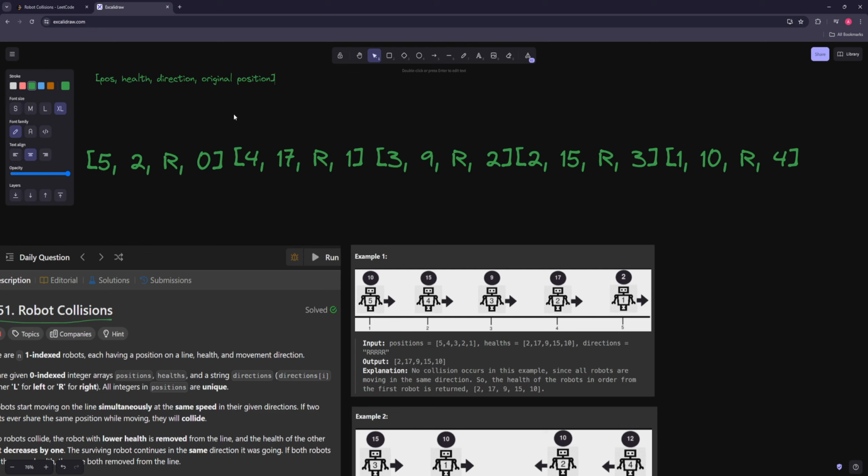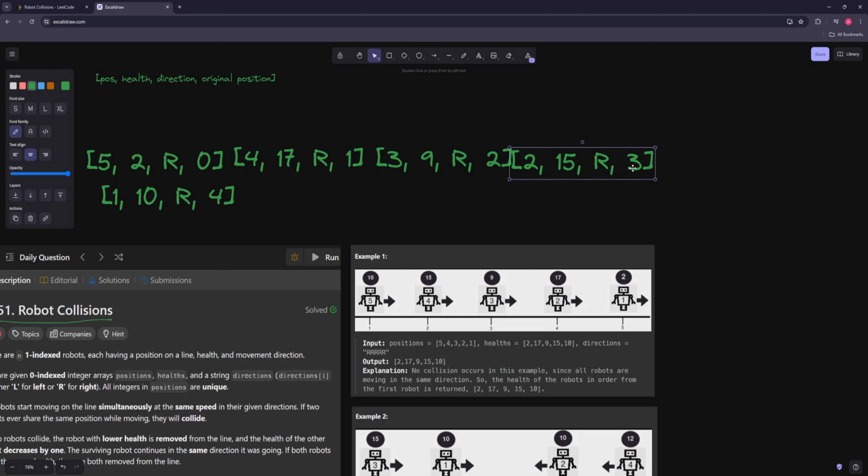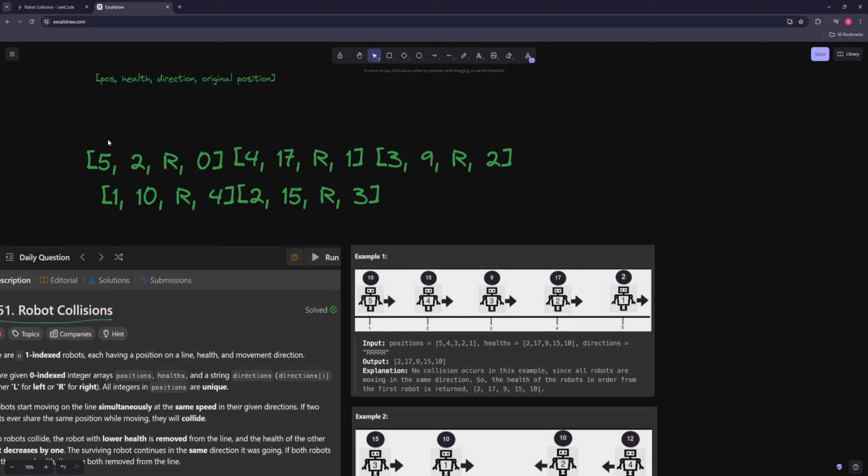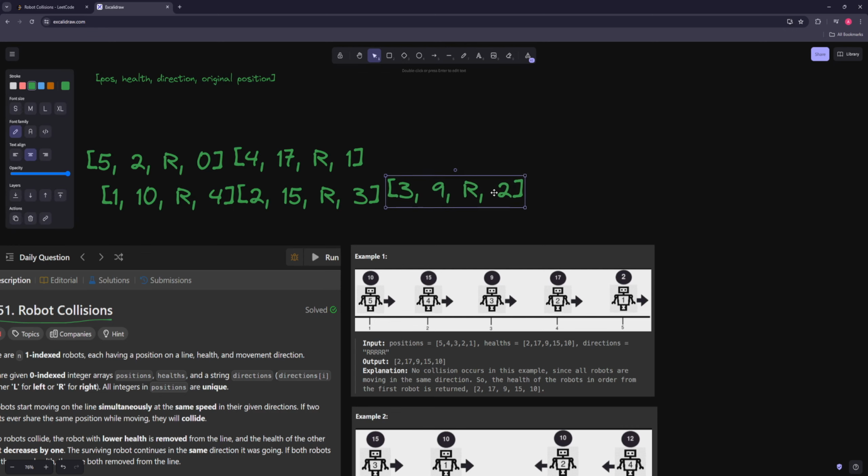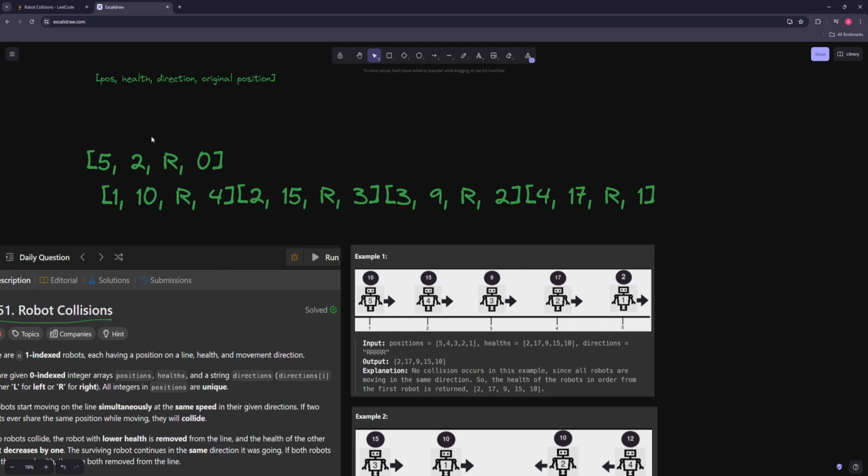Then we're going to want to sort these based on position. So basically this will get reversed. This will go here, this will go here, because you want to go left to right. I guess you can go right to left as well and just reverse all stuff. That would technically work, but left to right is more intuitive. So now we have them left to right by order of starting position.